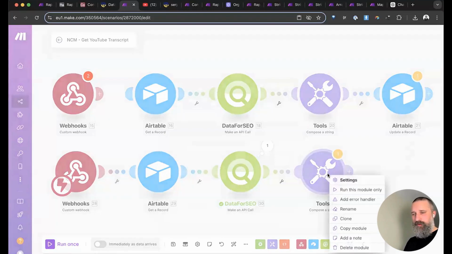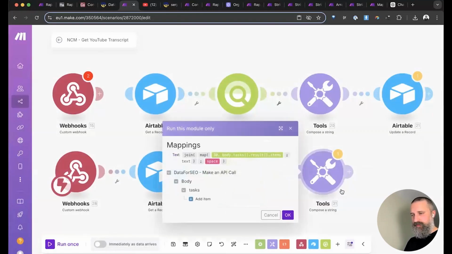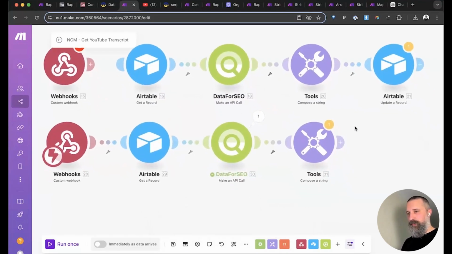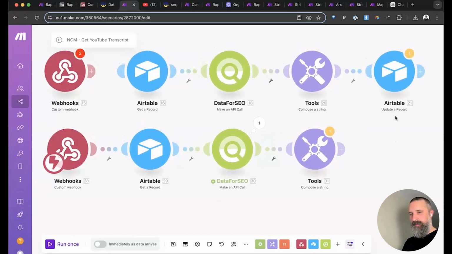Now if I was to run this module, we would have to add in a big list of objects to see it all joined together. And we'd have to set that up properly. So we're not going to do that just now. We're just going to assume that it's good to go. And we'll go on to the last part, which is Airtable.